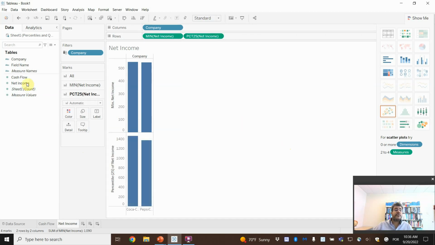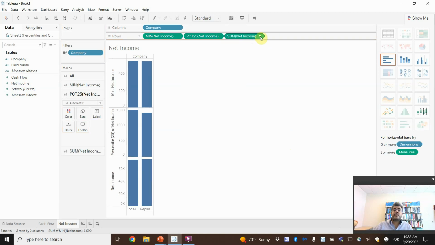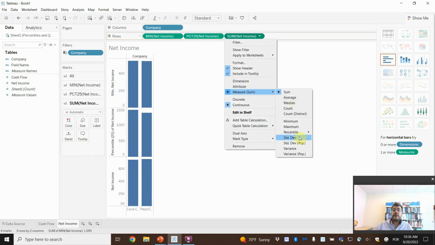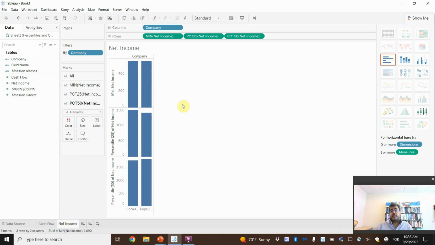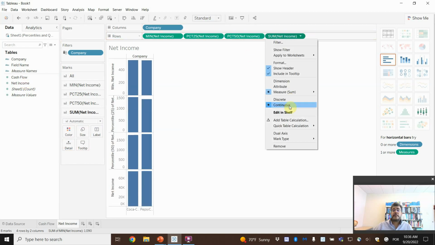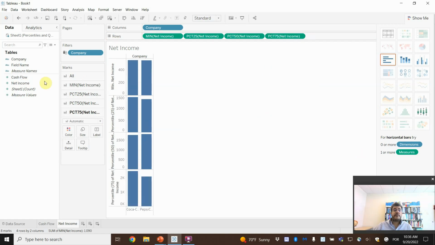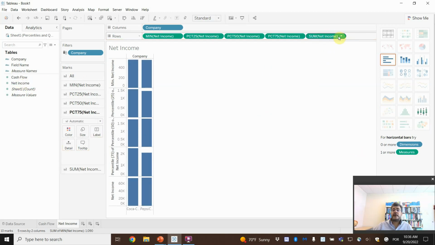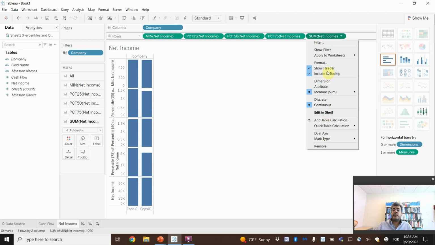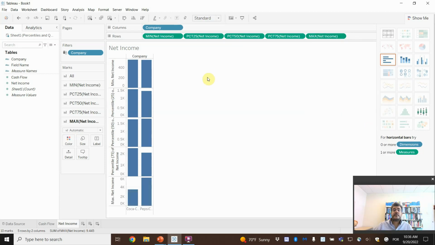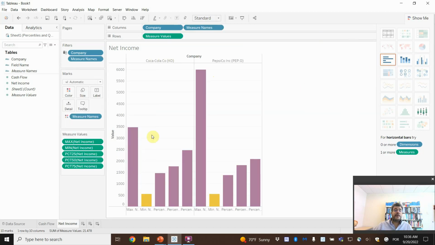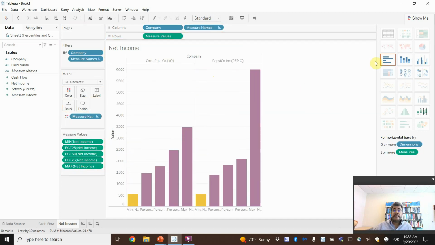Percentile 25th, net income. Percentile 50th, or median, net income. Measure, percentile 75, and net income, max. And now we move them here, the same, the maximum goes there.